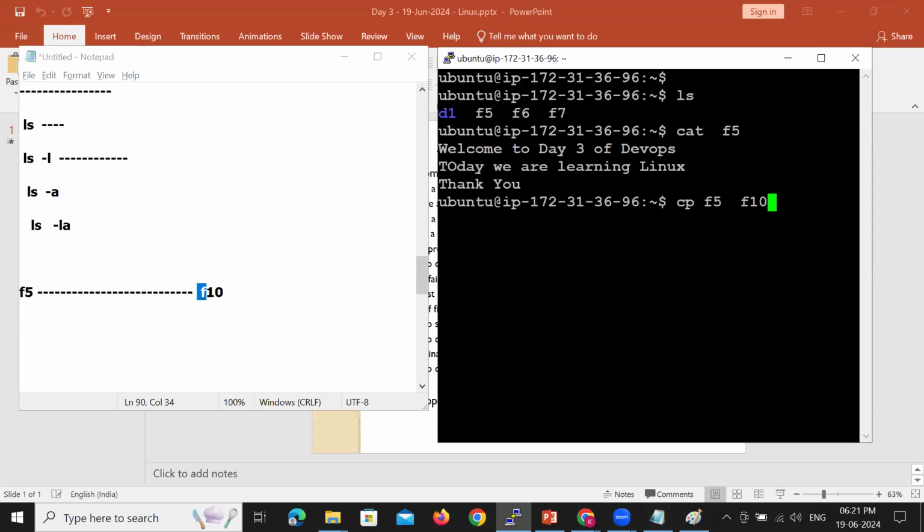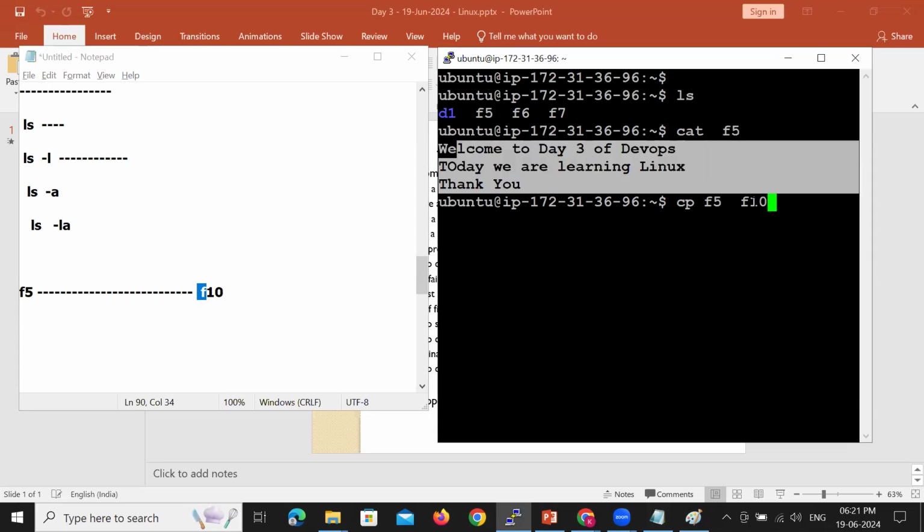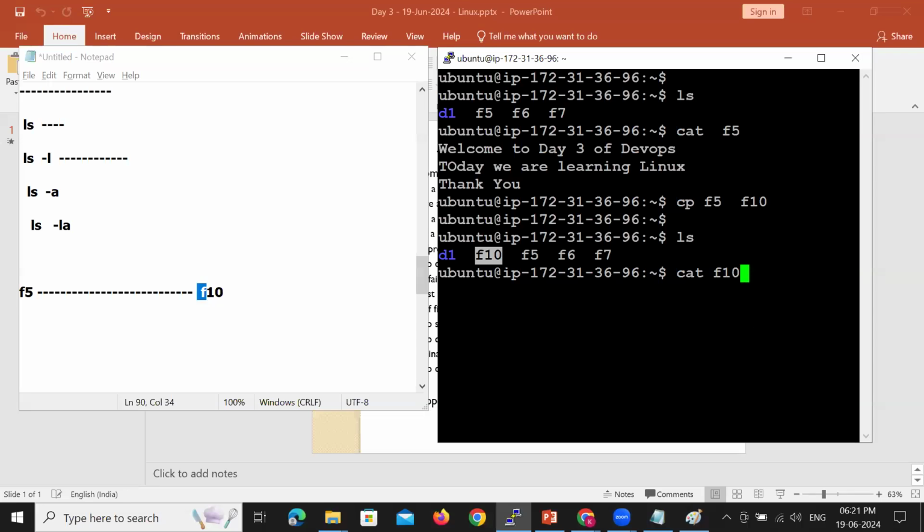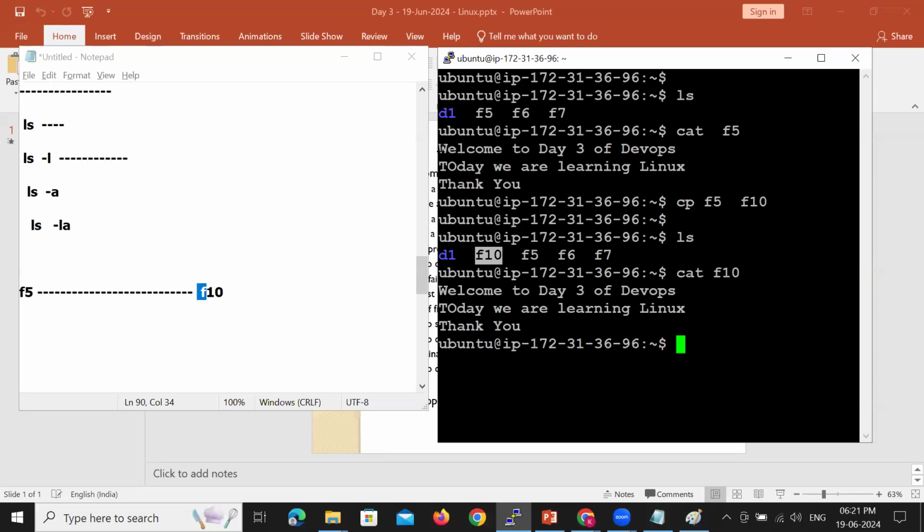The file f10 is not existing, but no problem. The file gets created. Whatever the content is there in the file f5, that will be copied into f10. Yes, successfully executed. ls, you can see the file f10 has been created. Let's see the content in the file f10. Are you getting the same content as the source file?